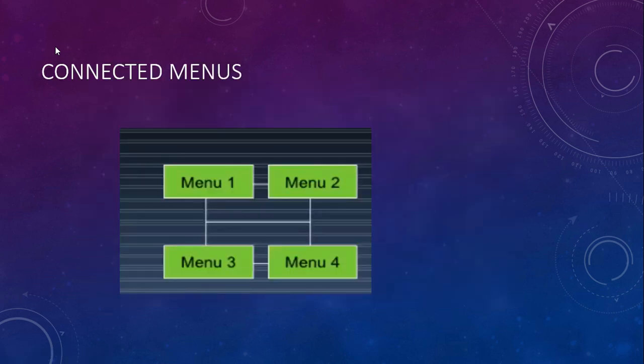Next kind of menu, we have connected menus. Connected menus are a network of menus that are interconnected in some manner. You can see here menu 1 is connected to menu 2, and it's again connected to menu 4, and it's connected to menu 3 again. Back to menu 1, 3 is connected back to menu 1. So this is how you can say that it's kind of a network you have between the menus.